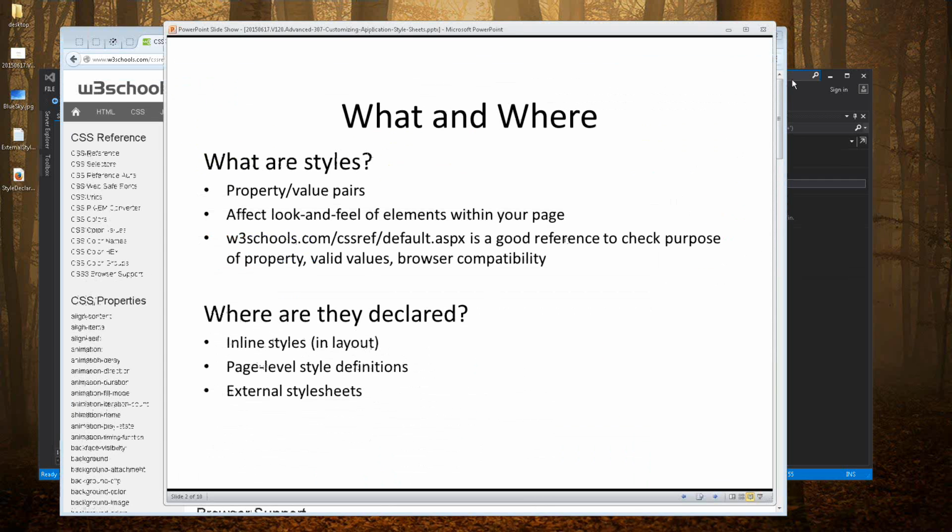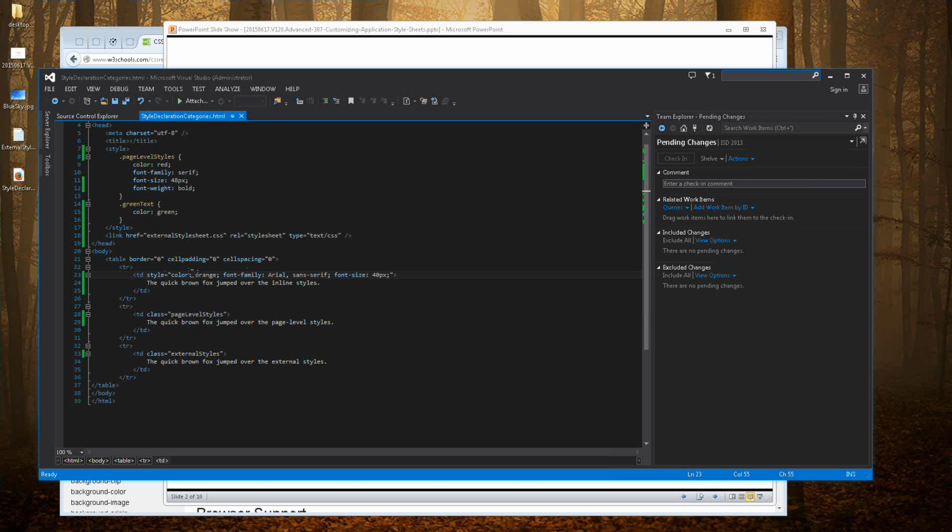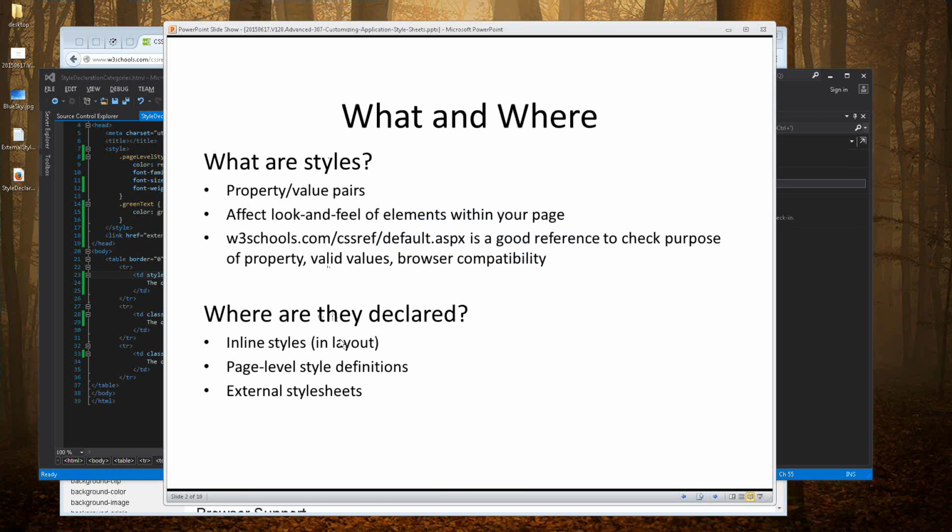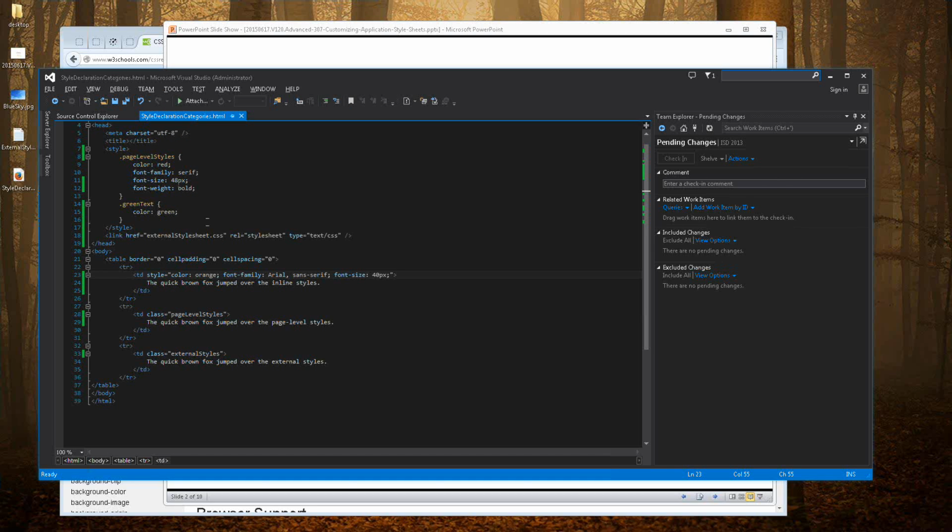Okay. So I showed earlier. So here's the styles again, right? So where can you define these styles? There's usually 3 places. There's inline. Okay. That's within the layout itself. There's a page level definition. And then thirdly, you can have external style sheets, right? So first, the inline styles. So what does it look like?